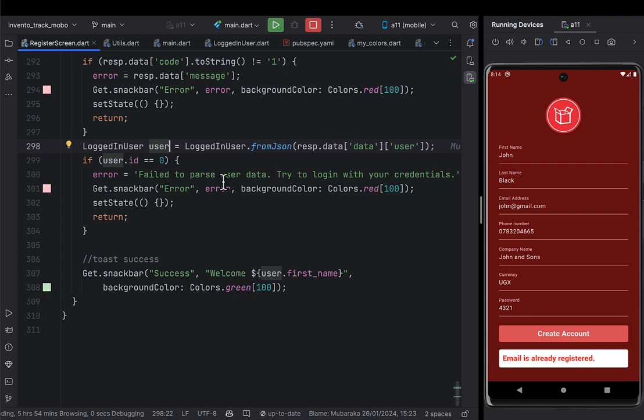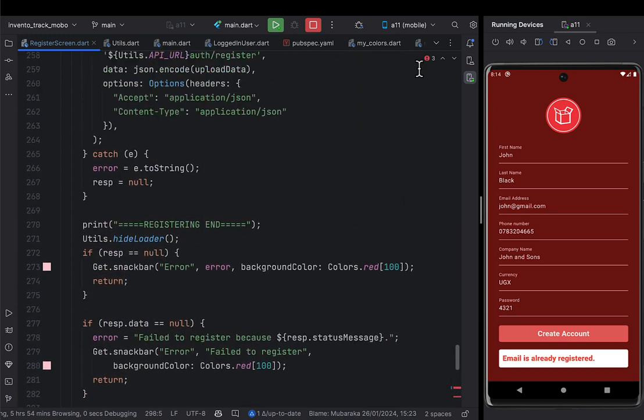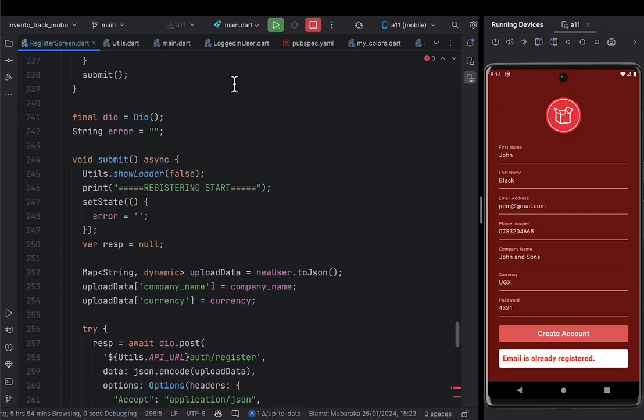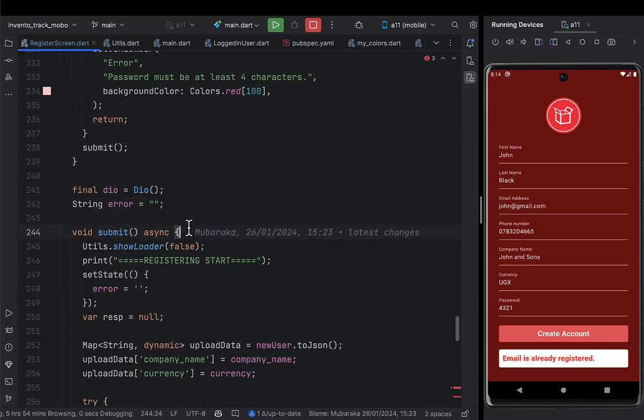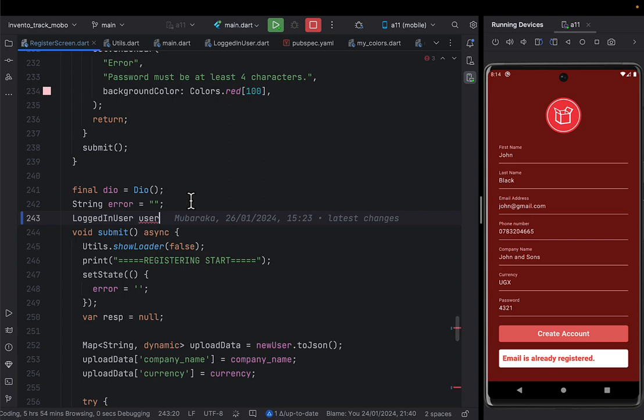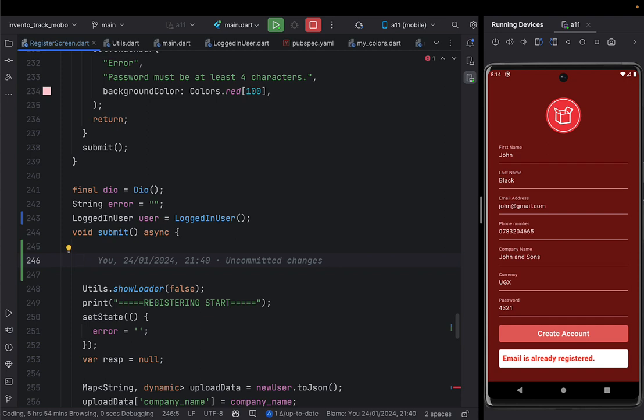So what I'm going to do, for practice purposes, is put this logged in user as a global variable. I'll come here outside this and put the logged in user here, and then equate it there. I'm going to check if this logged in user already has an ID that is greater than one. I should say time to login, something like that, and then we do the login logic.